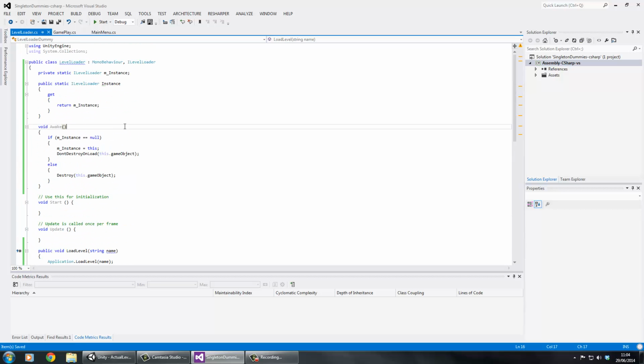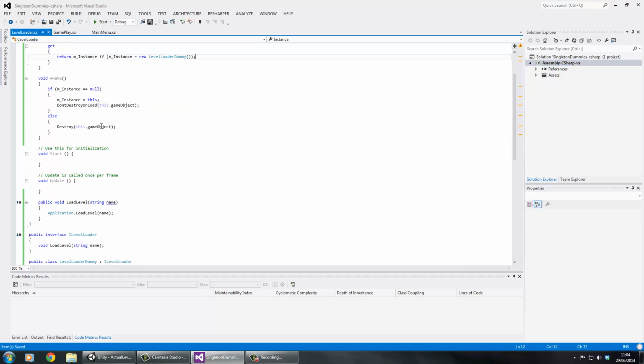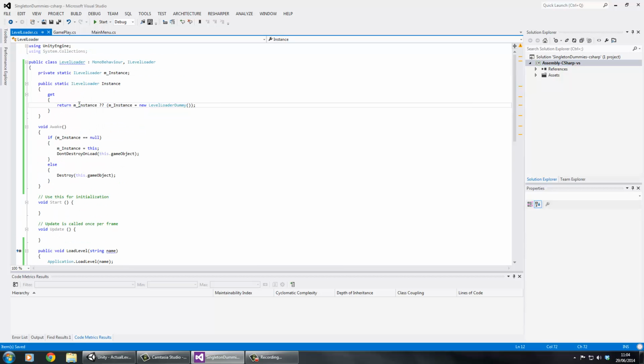And then what we do is in our getter, use double question mark. That just means if the previous variable is null, execute the following statement. And we'll just say our instance equals a new dummy. That just means if we try and access our instance from somewhere, but our Awake method hasn't been called and the instance hasn't been assigned, it'll just use our dummy instead.